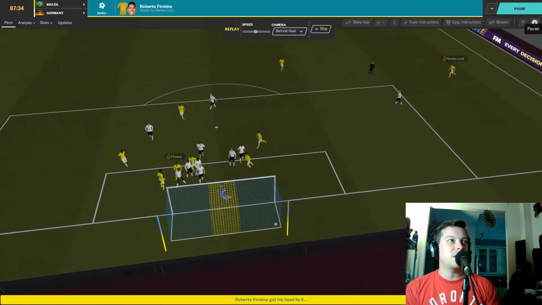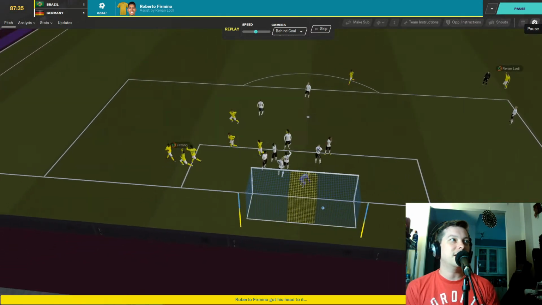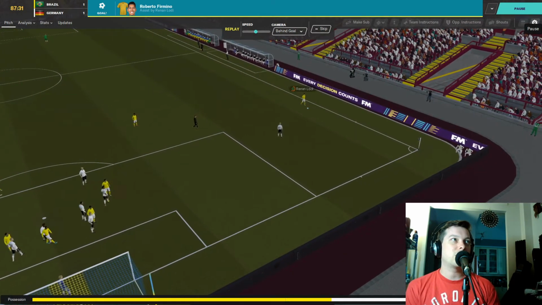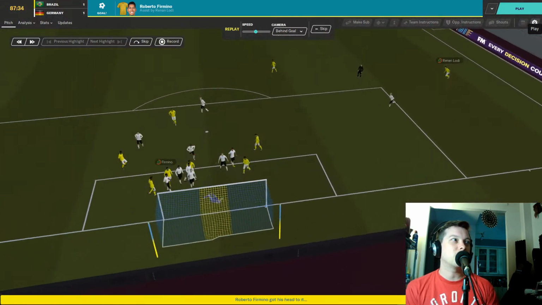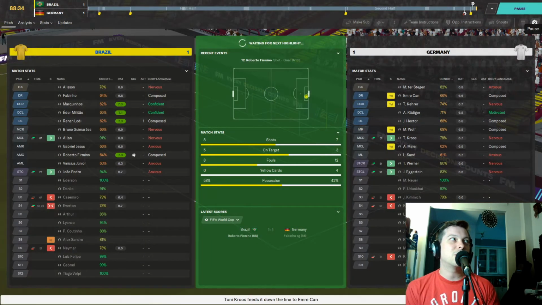I thought that Brazil might regret taking off Neymar in this, but they still have Firmino. And a good free kick from Henan Lodi right on the money. He was onside too. You can see on the replay. Headed by Firmino, and it's 1-1.